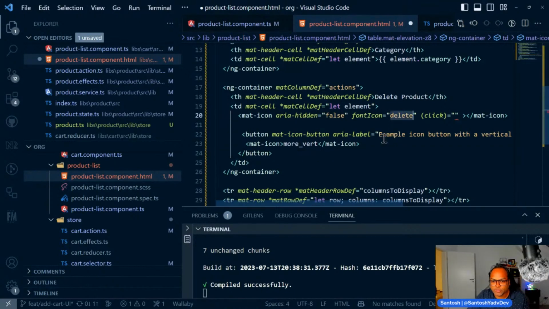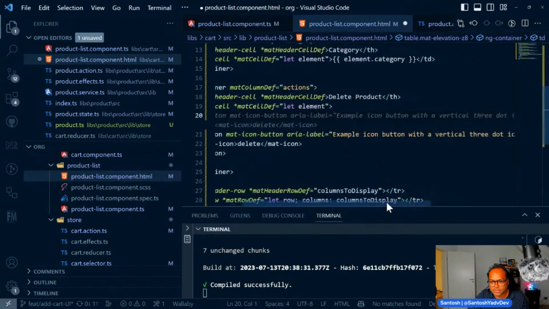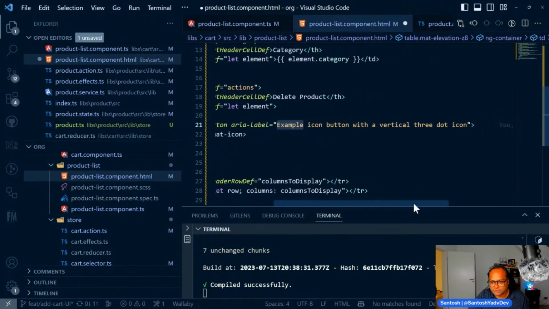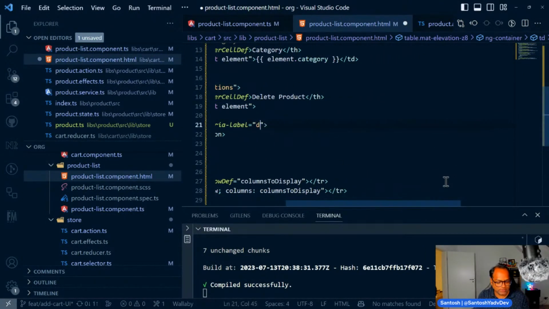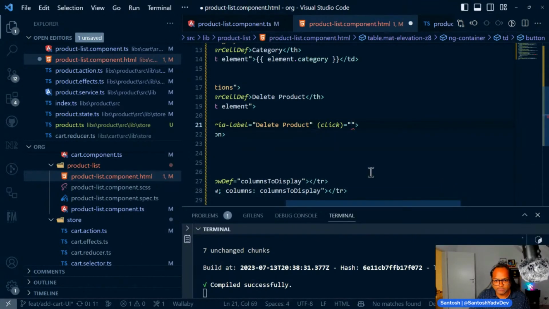Font icon. Here I can say mat icon delete. That's the only thing which we have to do, and then we can remove this area label. I think we can say delete product. So screen reader can read it that, okay, this is a delete product button.